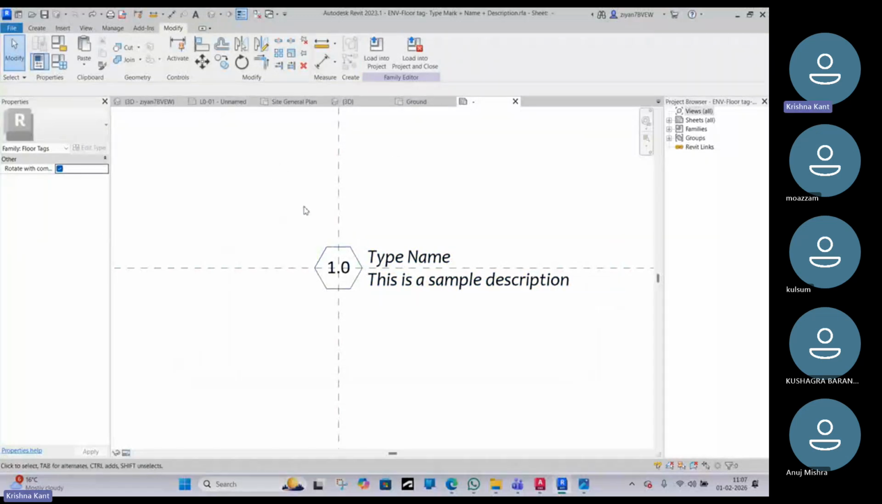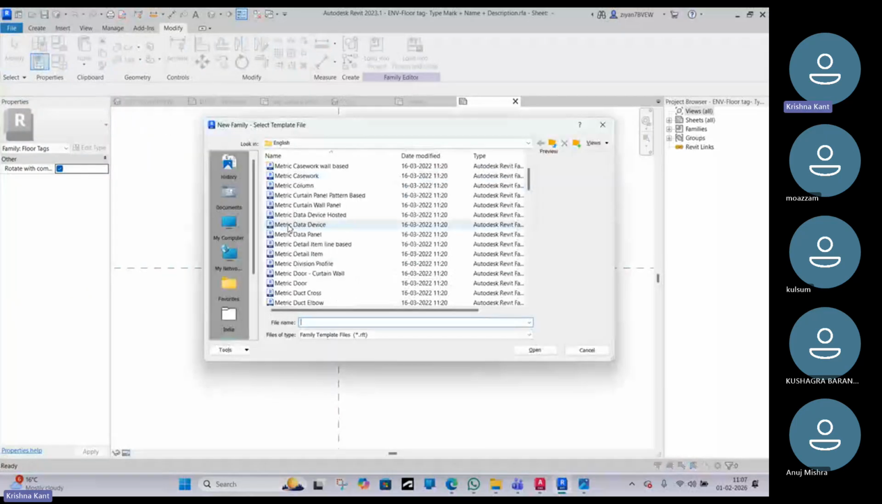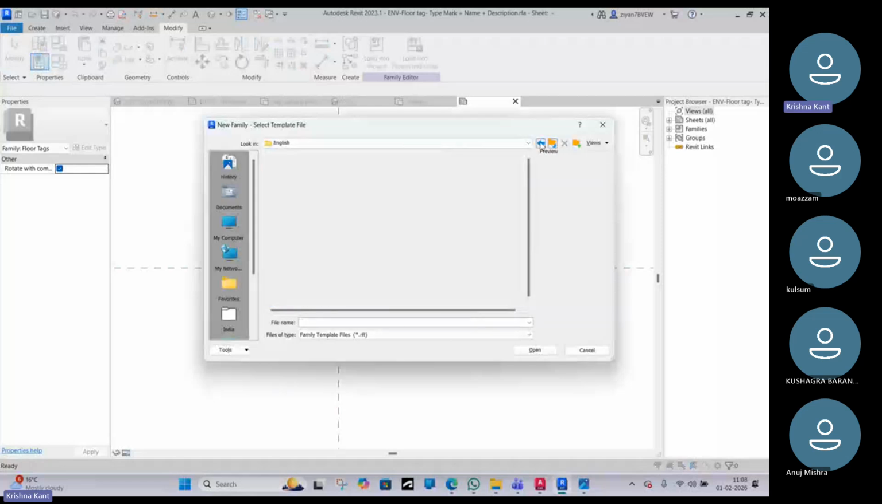So you can create a tag. How are the tags created? It's just like a tag family. When you go to the new family, there is a tagging option available inside the annotation tab. You will find these many tags: door tag, electrical devices tag, generic model tags. Floor tag is also there.